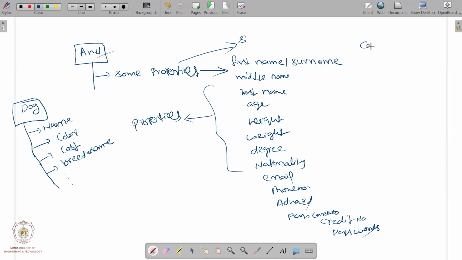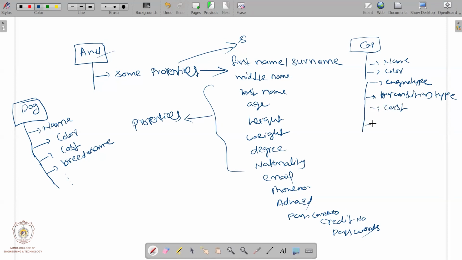If I take a car, a car has name, color, engine type, right? And whether it is automatic, type of transmission, and much more. It will also have a cost. It will also have maintenance, something like this. Any object you take, right? It will have some properties. So if I take Anil as an object, Anil will have some properties. If I take dog as an object, it has some properties. If I take car, it has its own properties.